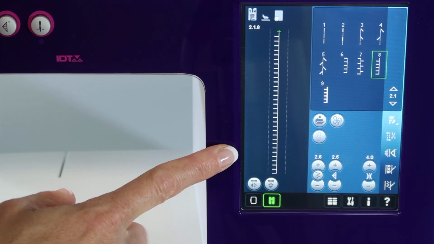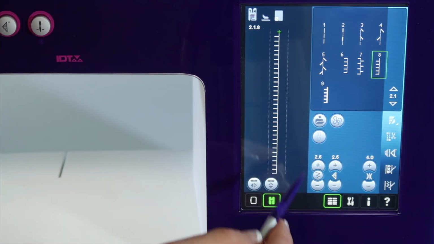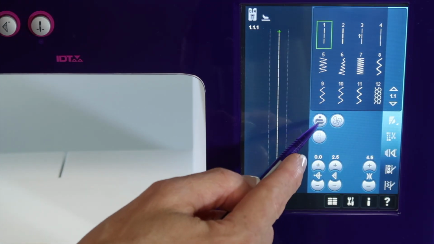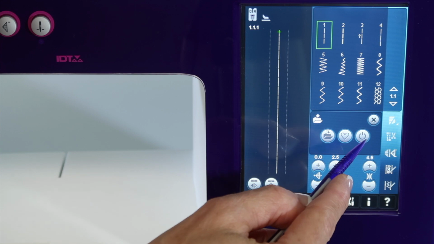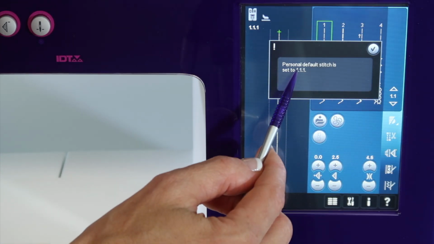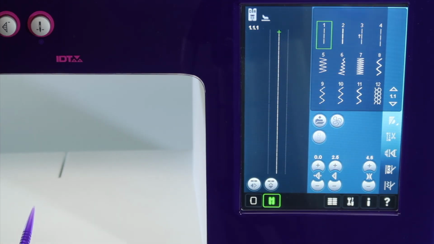Ta-da! There it is. And if you want that to no longer be, just pick the stitch that you would prefer it to open up to. I'm going to set mine back to the straight stitch. Open up the saving feature, touch that, save the default, and it's now set for that main menu, stitch number 1, subcategory 1. And now it'll go back to a straight stitch. So you've got excellent ways to save your favorite stitches, save your favorite settings, and even override what the default stitch is when you turn the machine on.